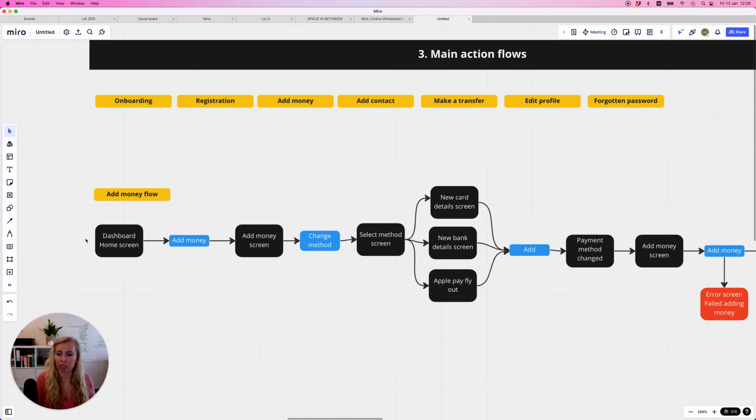So here, obviously, we start with the dashboard. If somebody wants to add money to their app, on the dashboard they will probably have some kind of button. The black squares represent screens and the blue squares represent actions or buttons on those screens. Obviously, it's not super prescriptive. Don't go too crazy on that. This is just to make it easier for you to remember what the flow is, what it contains, and what different options you have in the flow. So don't worry too much about different shapes and stuff.